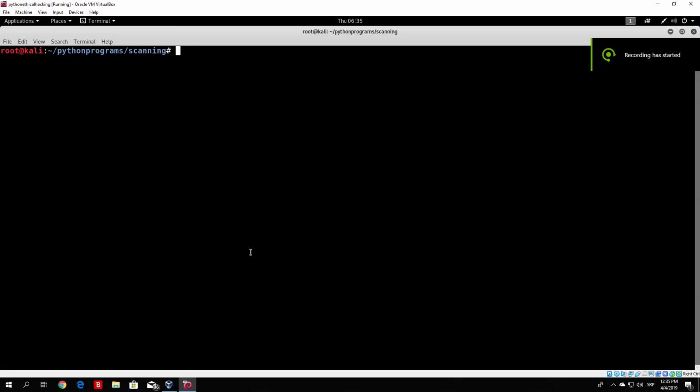Hello everybody and welcome to the first tutorial of actually coding the more advanced port scanner. Now we will code this port scanner in Python 2. Basically we will use Python 2 to code it, so let us see how that will work.